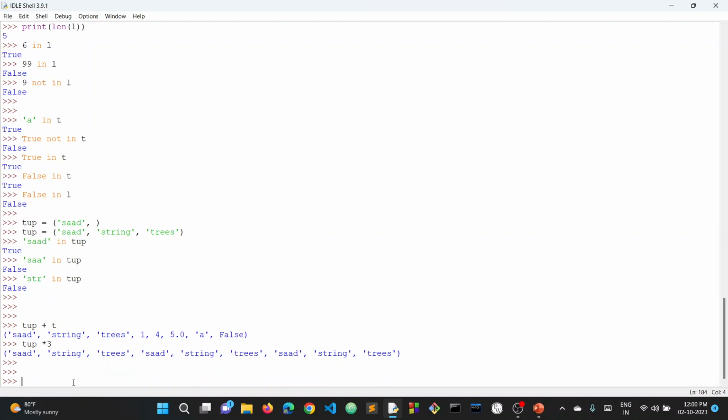Now coming to the last topic, that is, what is basically the difference between a tuple and a list. Till now we have seen no difference between a tuple and a list. The difference between a tuple and a list is that lists are mutable and tuples are immutable. That means that we can change a value of a list in place, and that of a tuple we cannot.